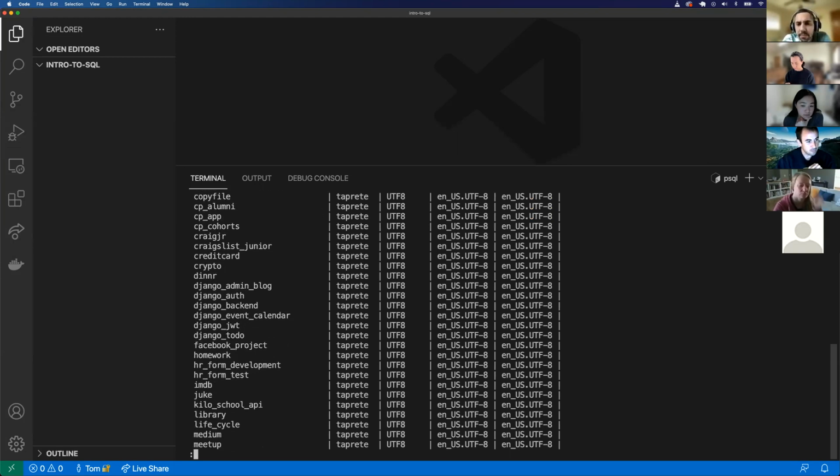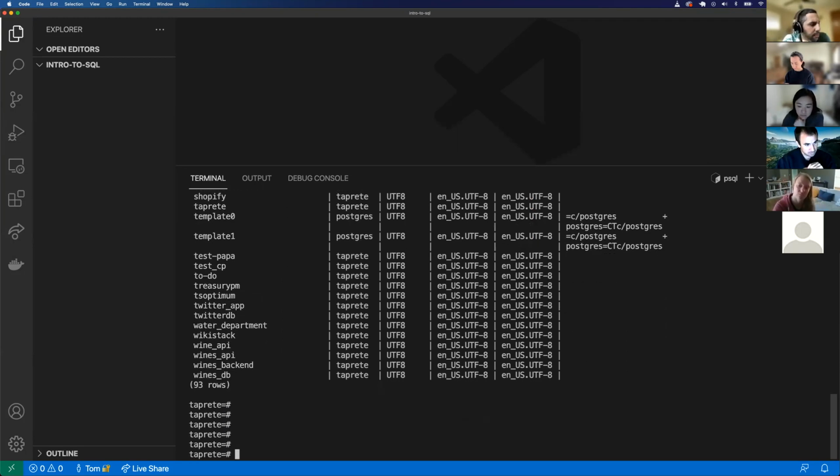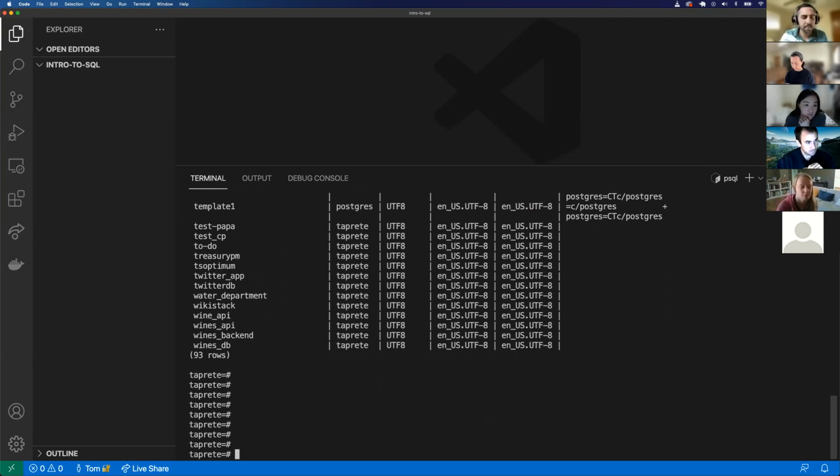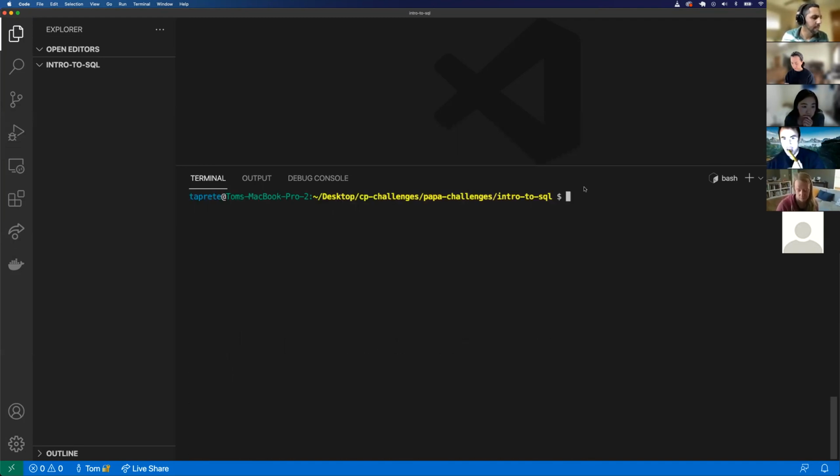There's a lot that I have. There's a bunch of them. All right. In order to get out of this, I can do \q, and it took me back to the bash terminal.